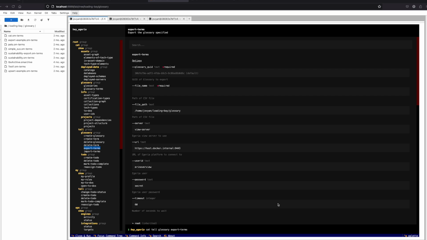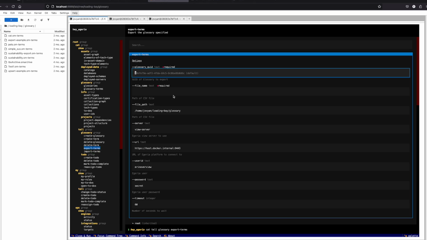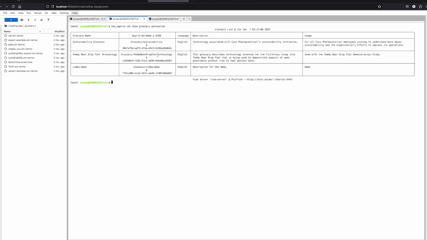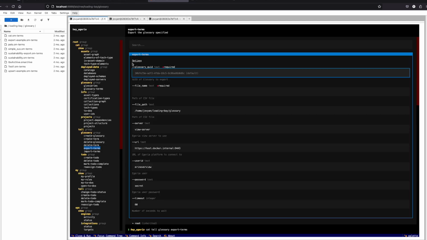Finally, we can show how to export terms. Again, we open up Egeria TUI, we click on Export Terms. You can see that there's a default that we need to remove, and we need to replace that with the correct glossary GUID. So we go over here, we can type Egeria cat show glossaries, just as I remembered what the magic command was here. And there's our video demo glossary. Go and highlight that, copy it, nip back over here, put in our glossary GUID.